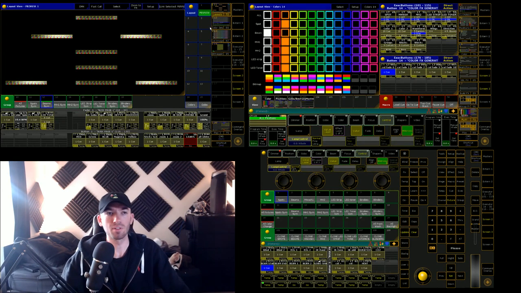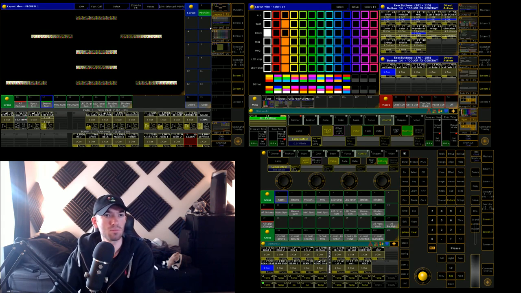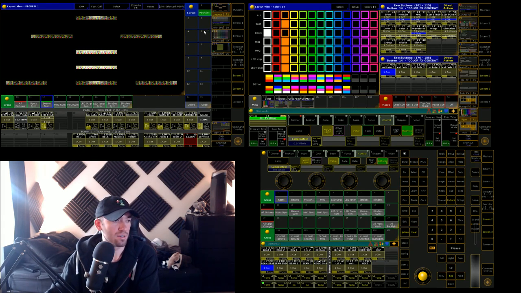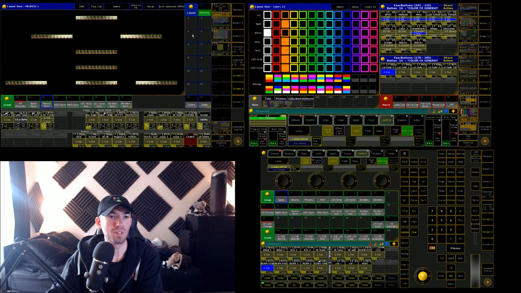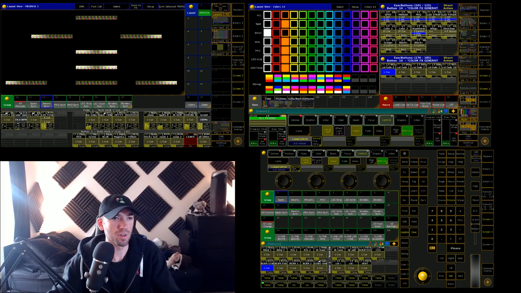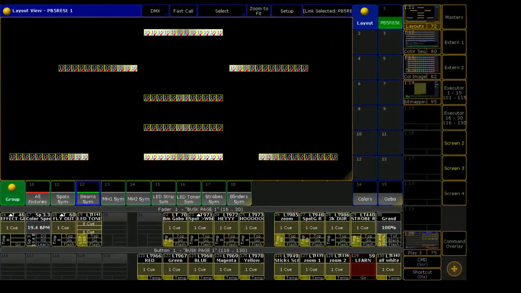Change it to white so it's a little easier to see. So that is why symmetric selection is important. It really makes everything look cohesive, like you know what you're doing. Here's a close-up of it.